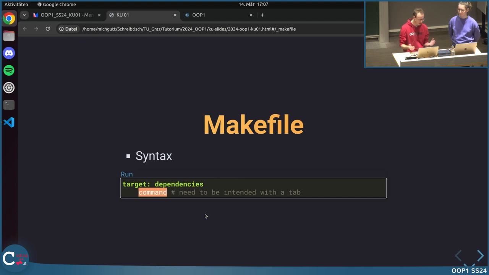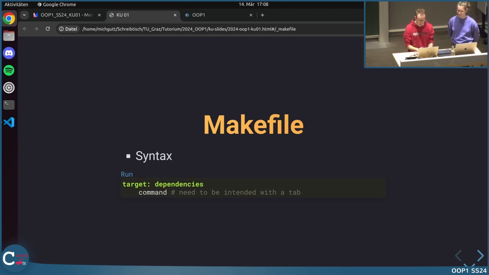So, for instance, the target could be the main without an ending, so the executable that we created. The dependencies would then be the files that need to be compiled, and the command would then be the Clang++ and so on. But let's have a look at that.